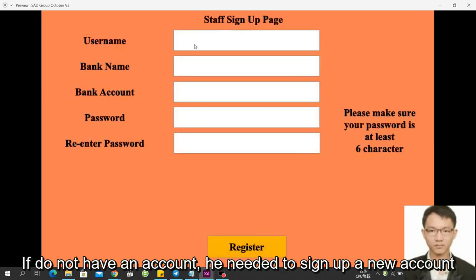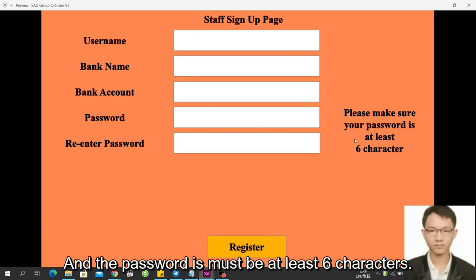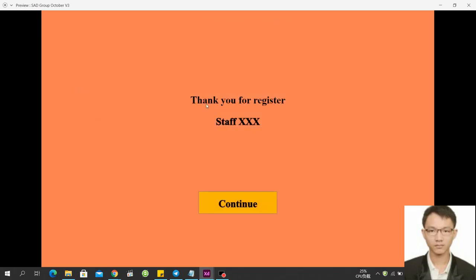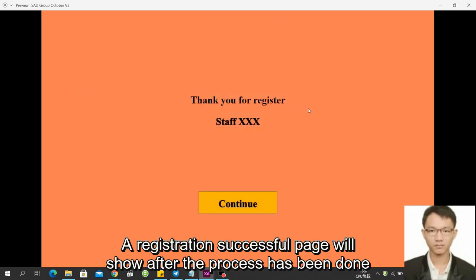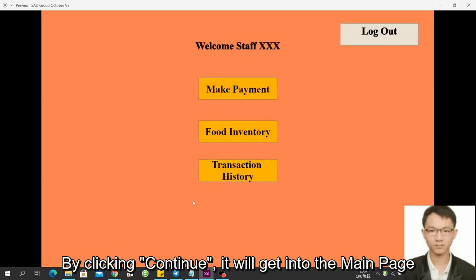By clicking sign up, the staff will enter the following details such as username, bank account number, and password. The password must be at least 6 characters. And then click register. The registration successful page will show after the process has been done. By clicking continue, you will get into the main page.